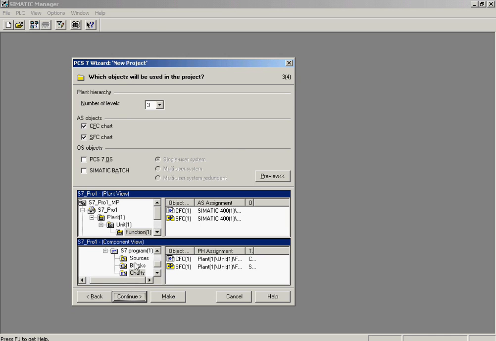In the third step, the number of levels in the plant hierarchy is first selected. The plant hierarchy is a representation of your plant structure within the engineering system. You can select up to 5 levels, depending on the structure and complexity of your plant. In our example, we are using 3 levels.